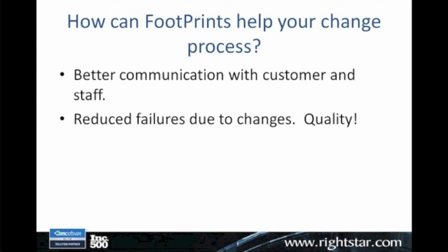Also, we want to reduce failures that are a result of changes. So this is basically talking to the point of increasing or bettering the quality of service that you deliver to your customers.